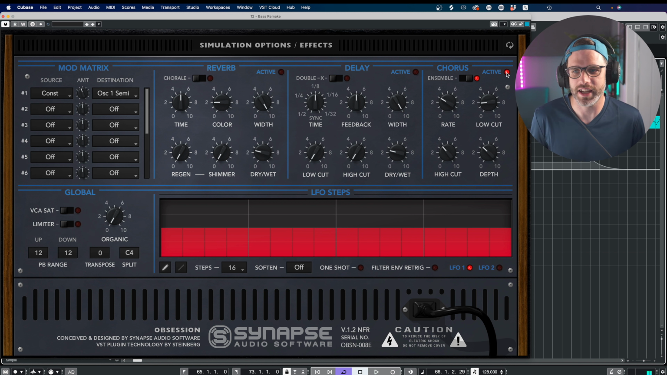Gives you a much nicer texture. You still retain the grit, but you get a bit of a smoothness over the sound, and that's what I'm looking for in this track. So next up is the reverb.